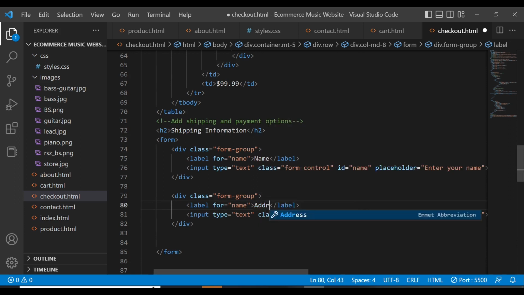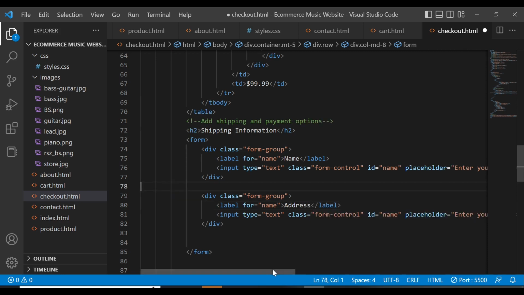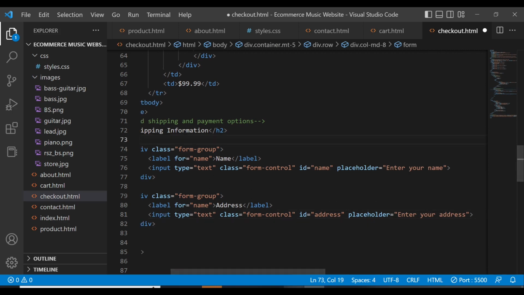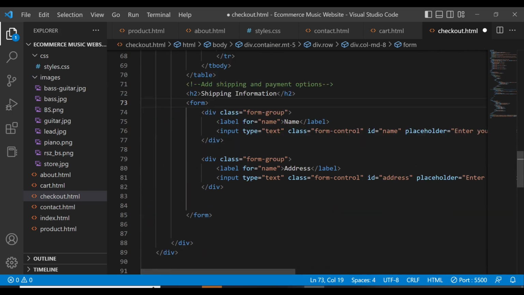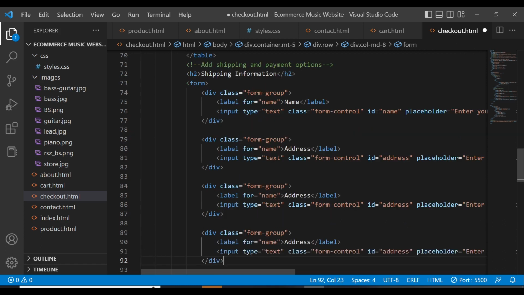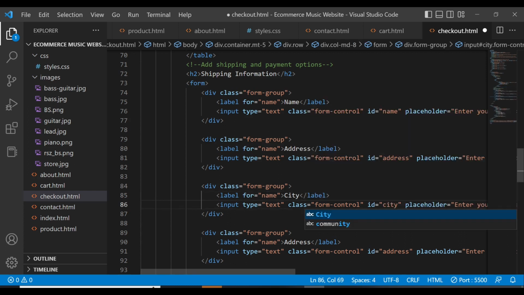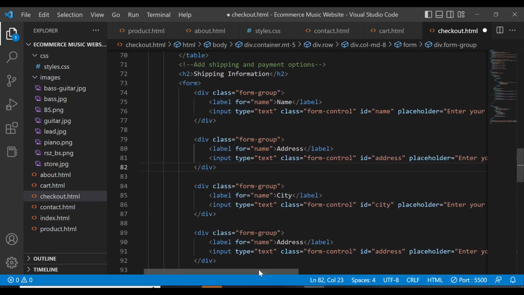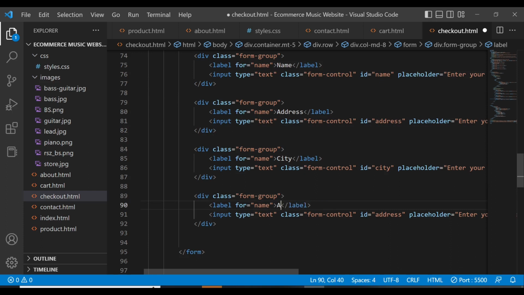Sorry, so this should not be. So we are going to have address, and then of course here we are going to change this one to enter your address, and of course the ID has to be address like that. So that is what we are having there. And then we also have city as well. So the next one is city. So the placeholder here is going to be city. So this one is going to have enter your city like that. And the next one is going to be your state.